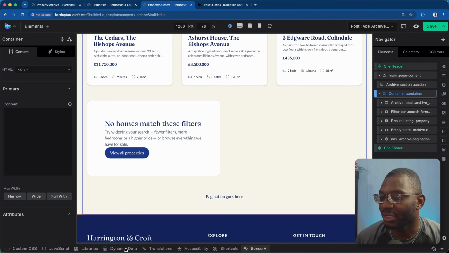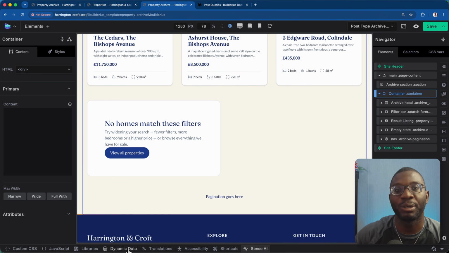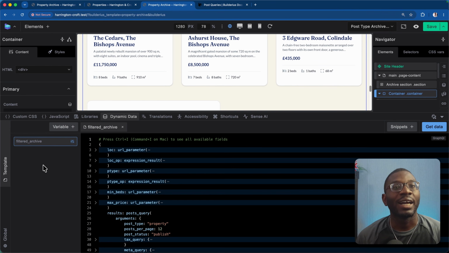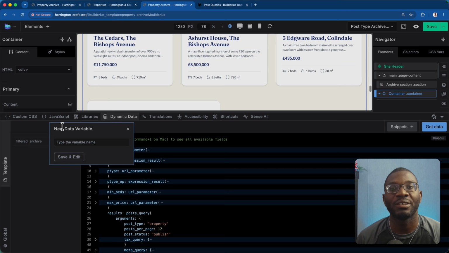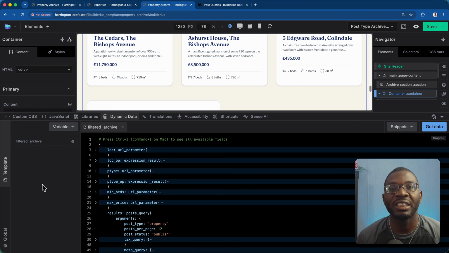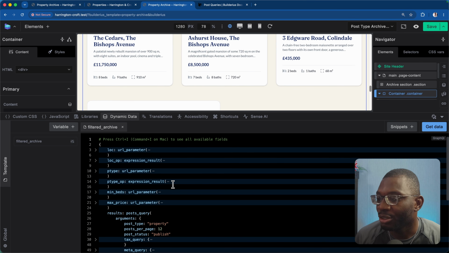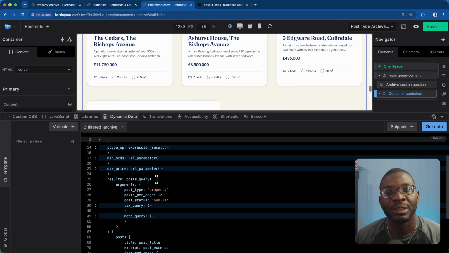So I'll head over to the dynamic data tab, which is at the bottom of the screen. And ideally, you'd create a new variable by clicking on the variable plus icon and give it a name. But we already created a variable in the last video, so I'm just going to continue with that variable. But if you want to create it, it's very simple. You create a new variable with a name, then you run the post query.